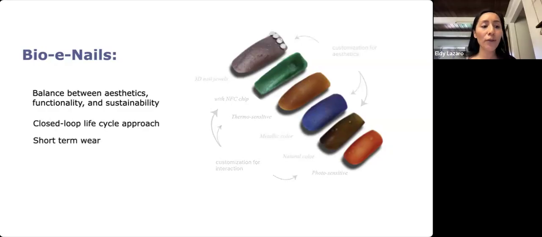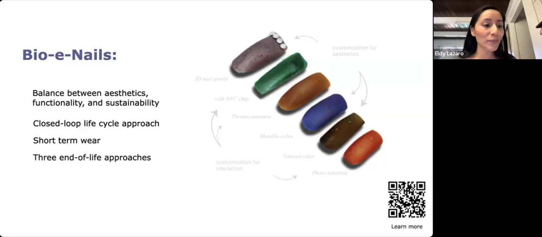But Bio-nails also follow a closed-loop life cycle approach, thinking of sustainability from the very beginning and making our design choices to support a closed-loop life cycle as much as possible. We envision short-term wear, because when we get our nails done, we wear them for about 2 weeks. They don't last long, and we are constantly changing color, changing shape, or trying a new design. We notice that short-term wear fits within this category of beauty technology.